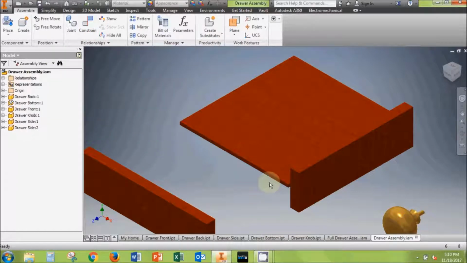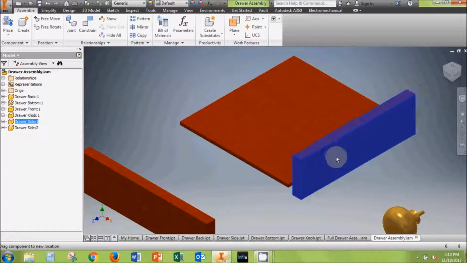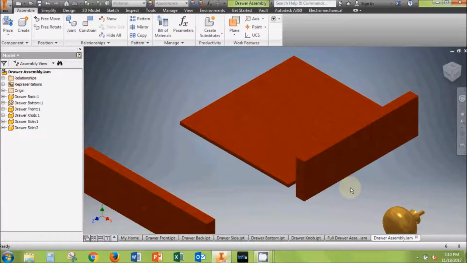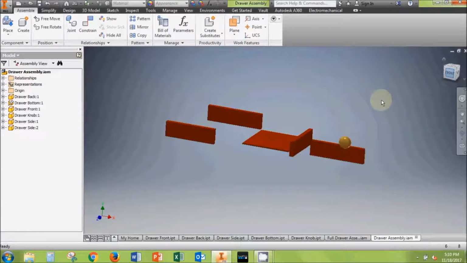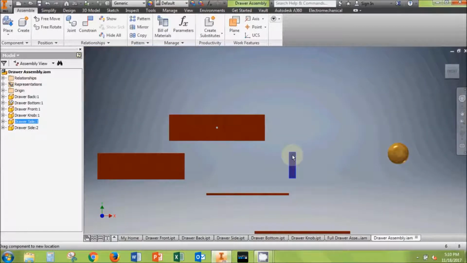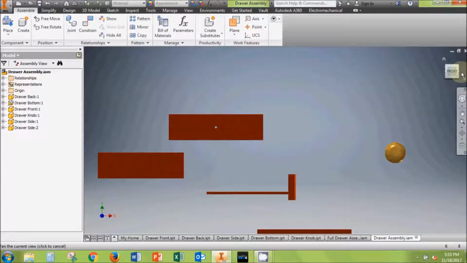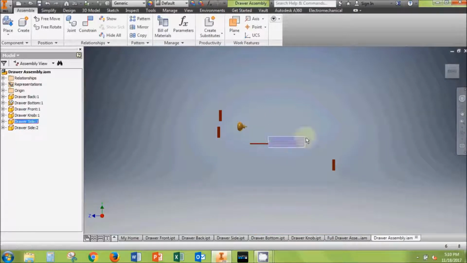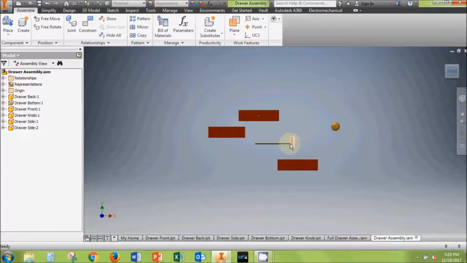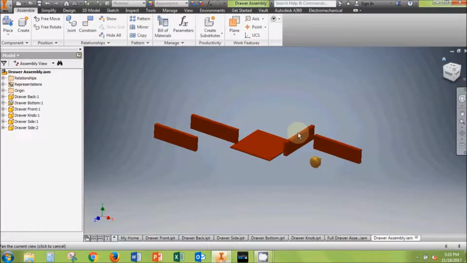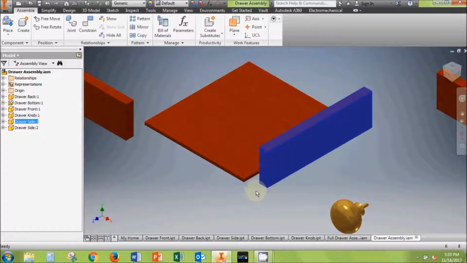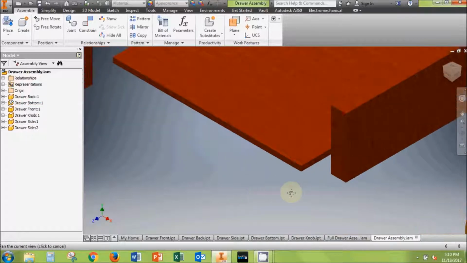At first glance, it appears that no degrees of freedom have been removed. But if we view these parts from the side, we can see that the drawer side is actually only able to move in the Y and Z directions, and the degrees of freedom that allowed it to move in the X direction have been removed. To fully lock this part down, we would need to add 2 more constraints, one to eliminate the movement in the Y direction, and another to eliminate the movement in the Z direction.